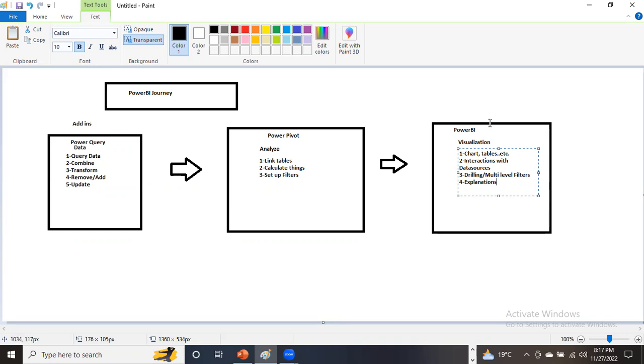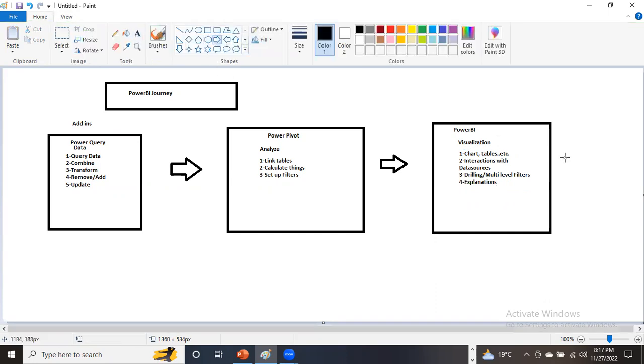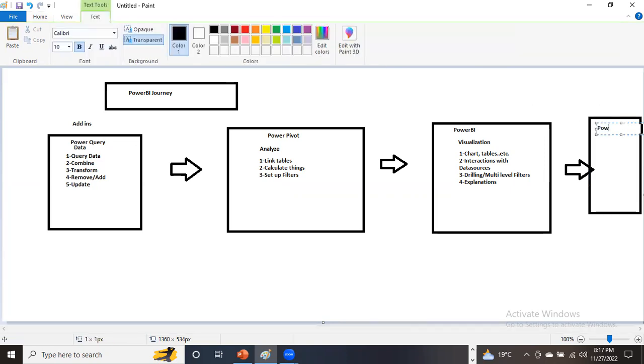Okay, now after this Power BI, the Power BI services has come into the picture. So in the Power BI services, basically we use it when we have to share the report or share the dashboard. So this is basically used for the sharing purpose, whenever we have to share the report or share the dashboard.